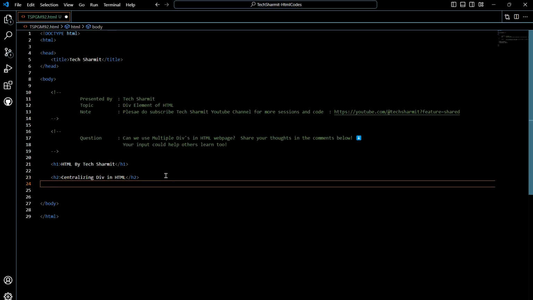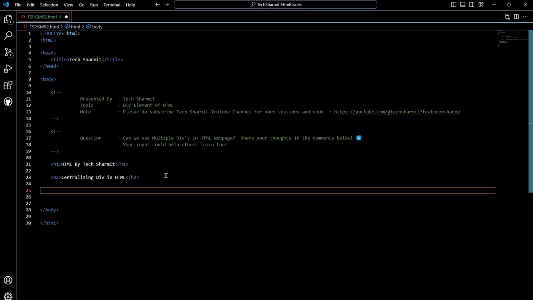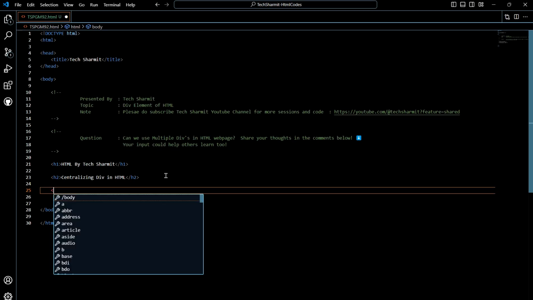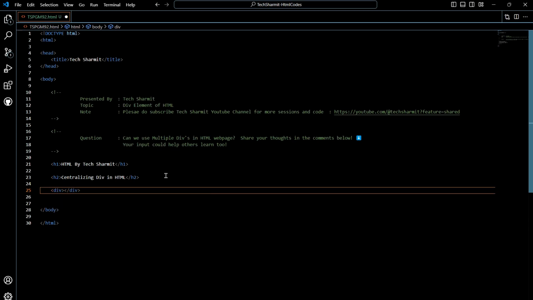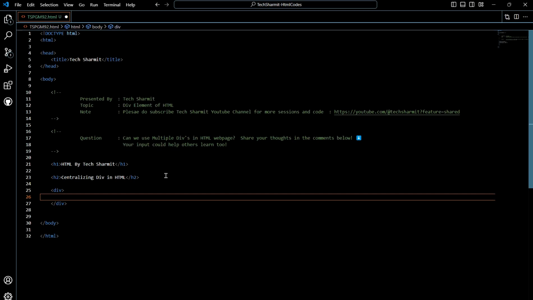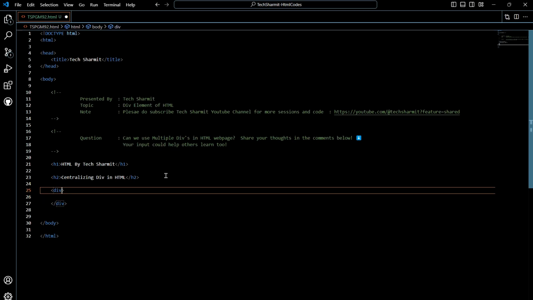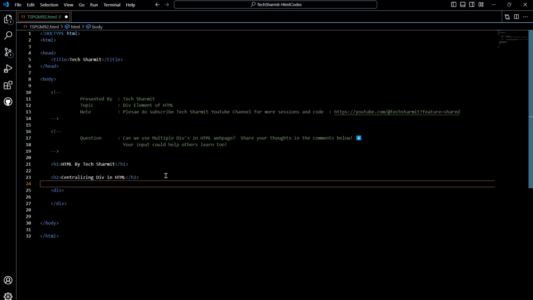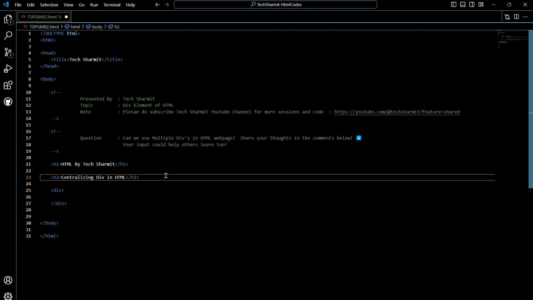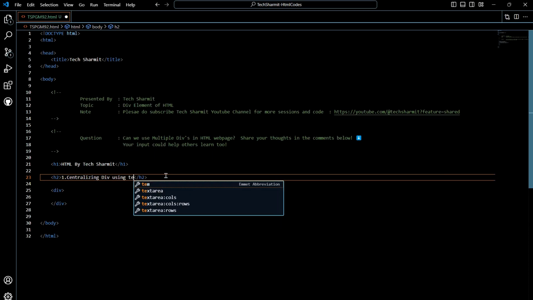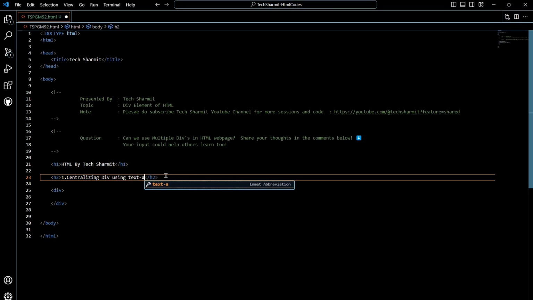Now what we will do, we will create one div. To create the div, you just need to write here div and then enter. So this is the div element. And which type of div we are creating here? Let me add one more heading. First method, centralizing div using text align. Okay, so this is our first part, centralizing div using text align.